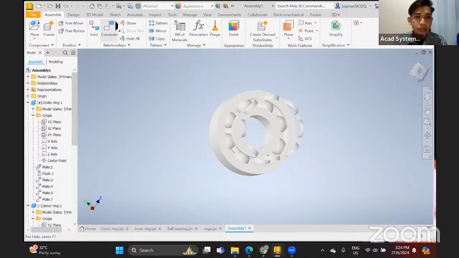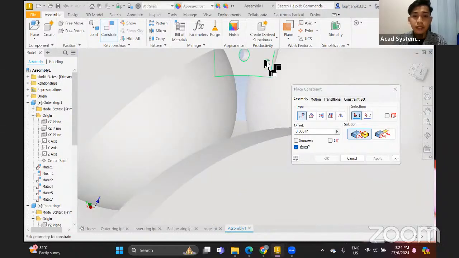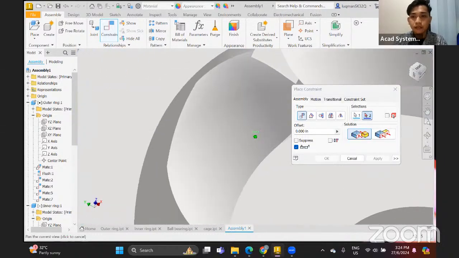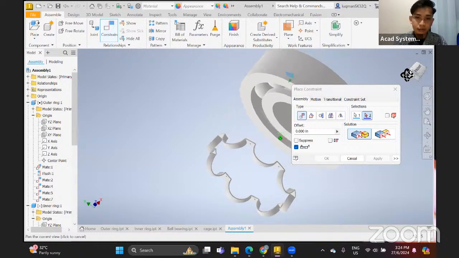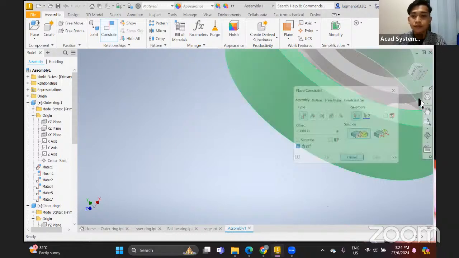Then I'm going to use the constraint tool again. I'm going to select the face of the inner cage and the face of the other cage. So I'm going to select here. So apply.